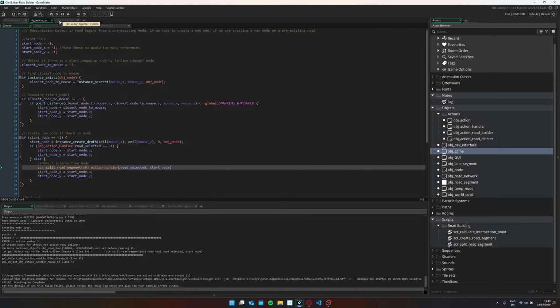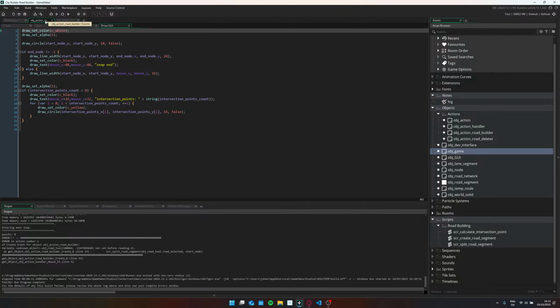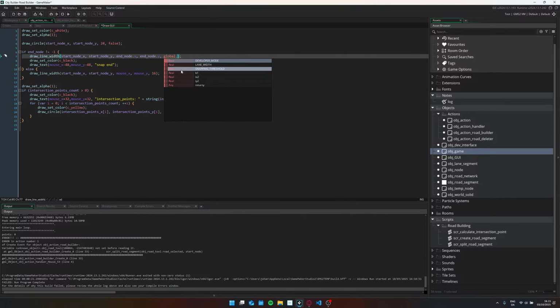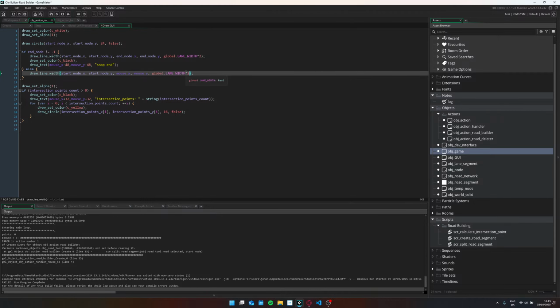And so what we can do is try and see here. This is the road builder. It draws here a line. And these should be, sorry, global.lane width times 2. And again, that's something that we can adjust later on. Not important right now.